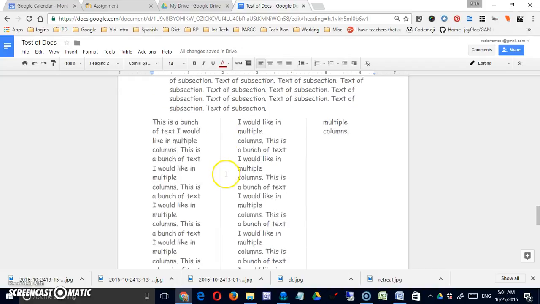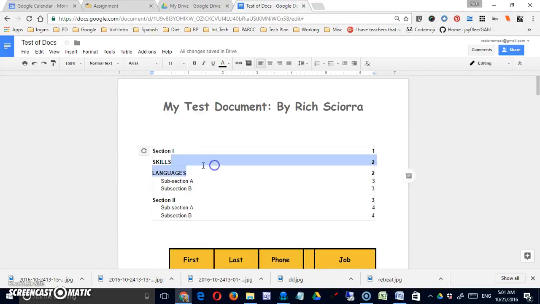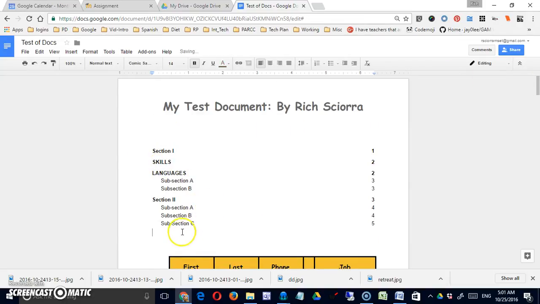Okay, you can see it picked up the formatting of the other subsections, and we looked at how to do that in a previous video. And now, if I refresh, it's updated. It tells me it's on page 5, so my table of contents works very well.